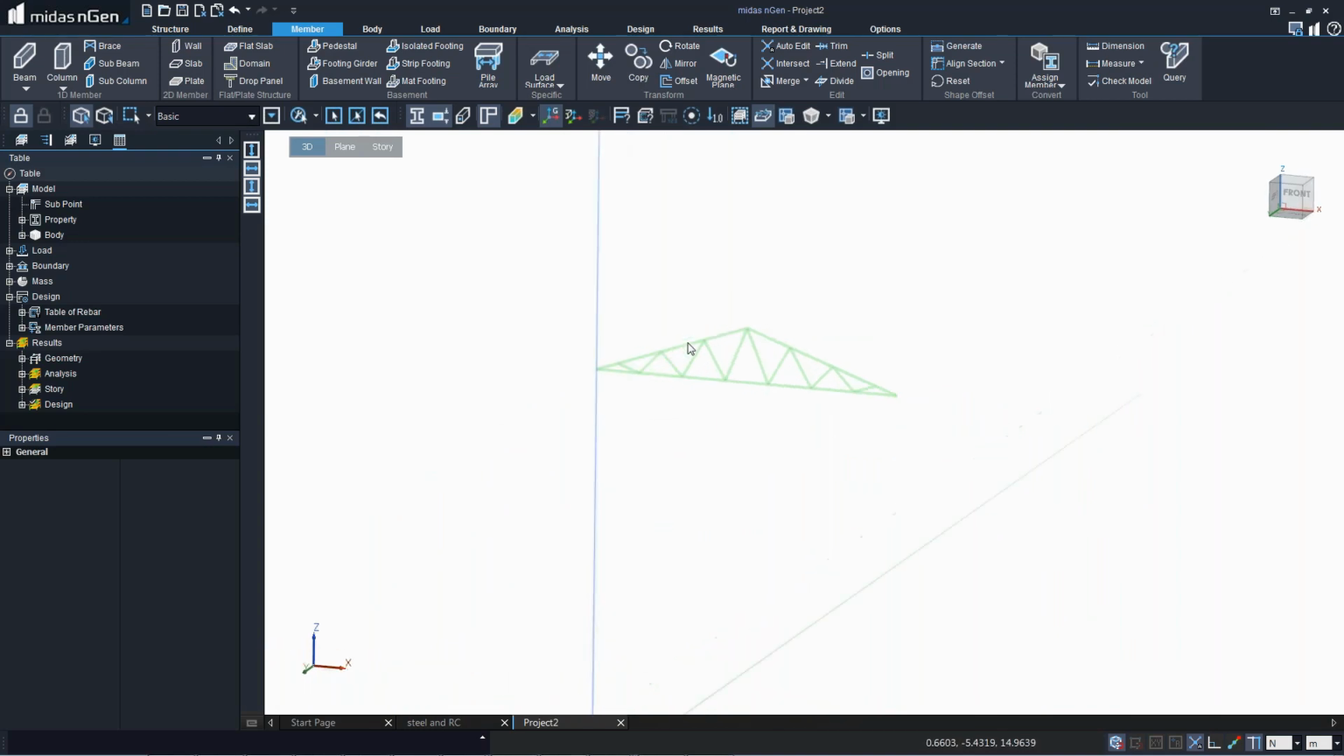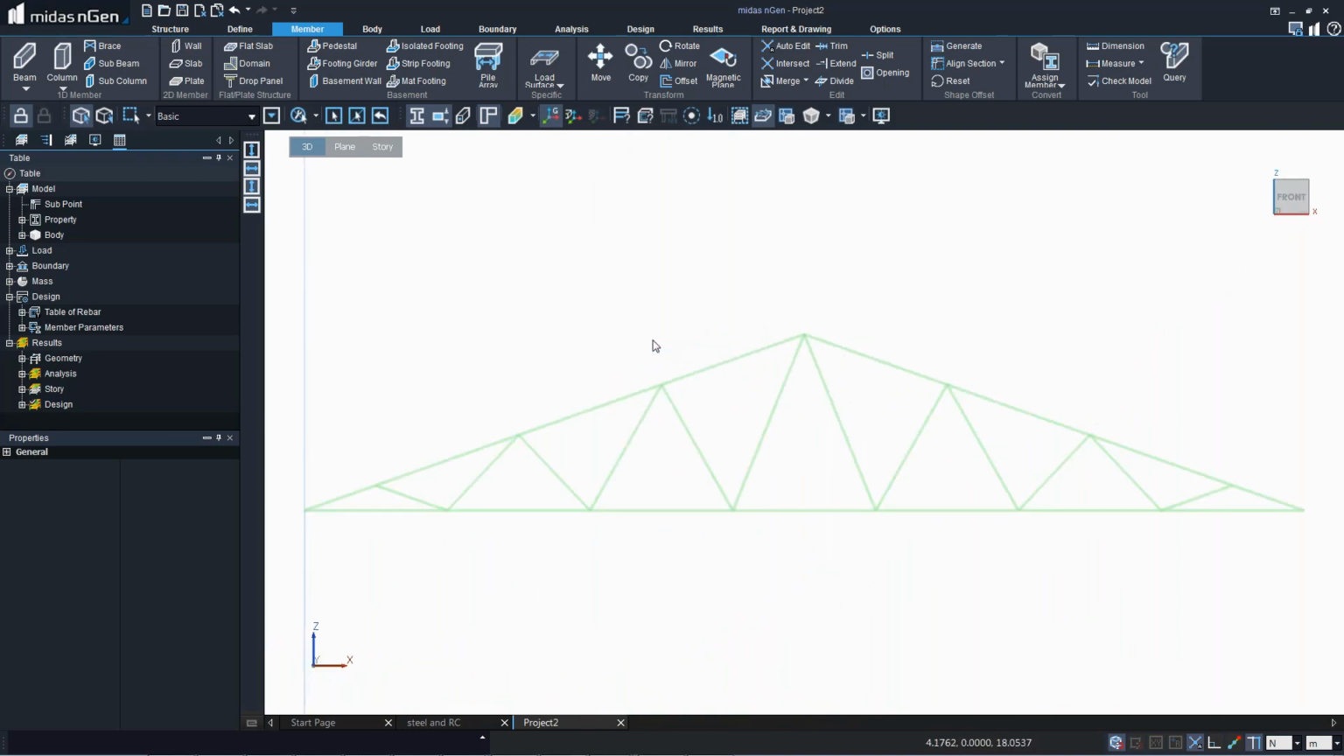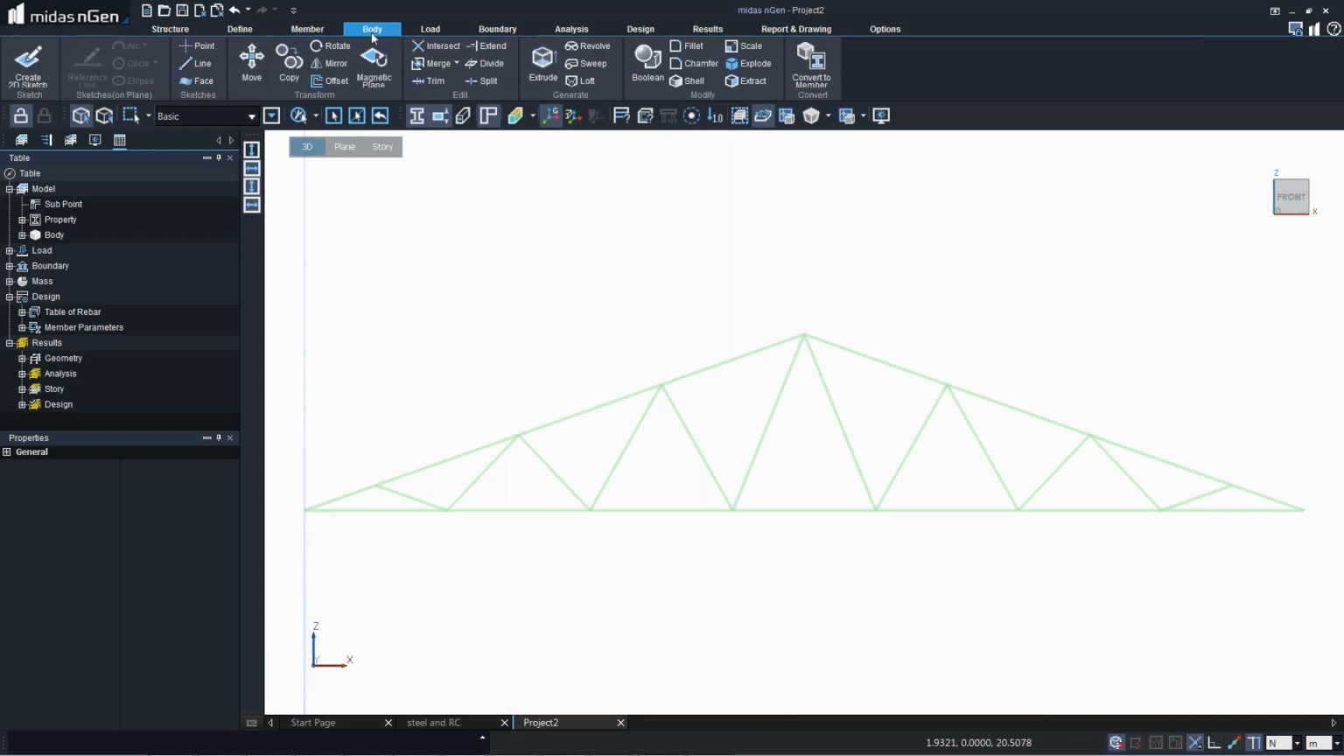So it's like a sketch. It is not going to be utilized for the analysis. It will be utilized for the modeling as well as loading purpose. Here I'm using my body lines for the modeling purpose. So I'm going to convert my body lines into members.